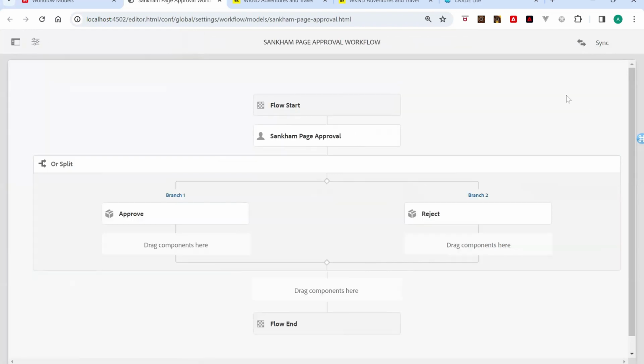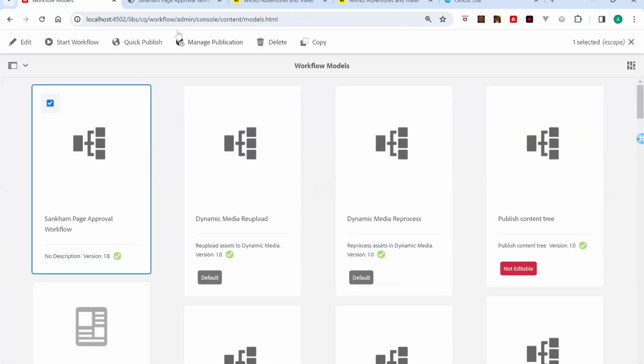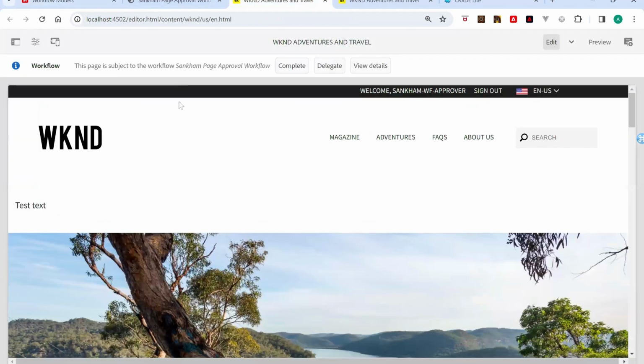So once we click on this sync button on the top right, whatever changes we have done in the workflow will get synced, and then it will be available for us to run the workflow on the particular payload.